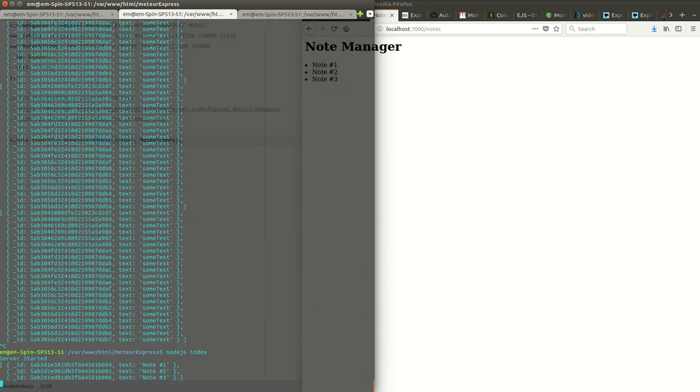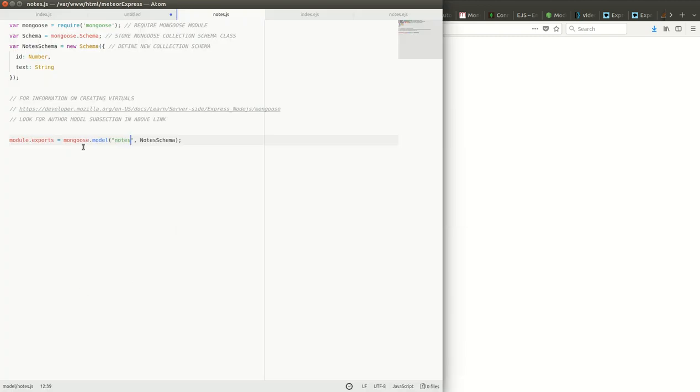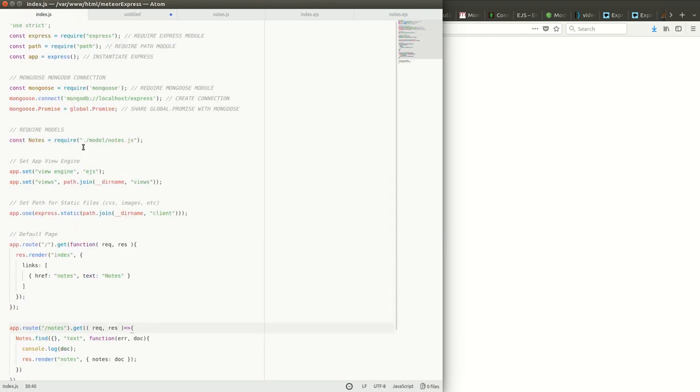Okay, I think I caught up, and that's everything you need to know for getting Mongoose to work in Express.